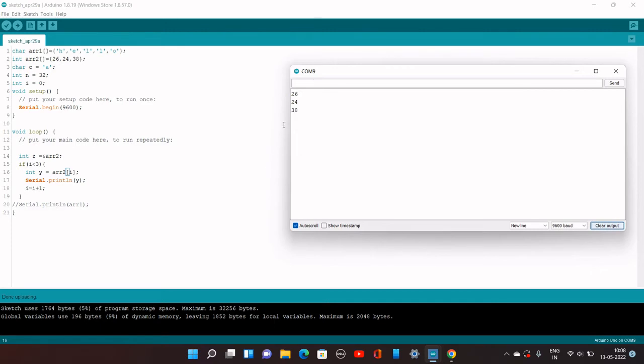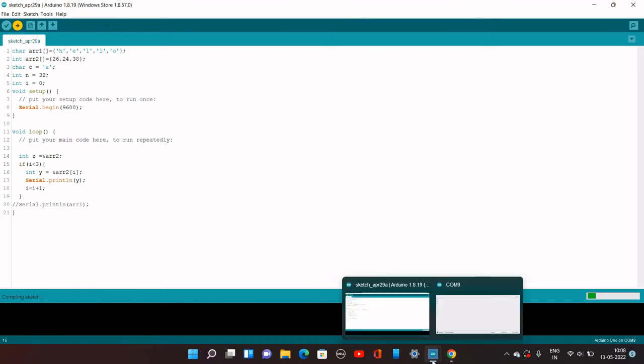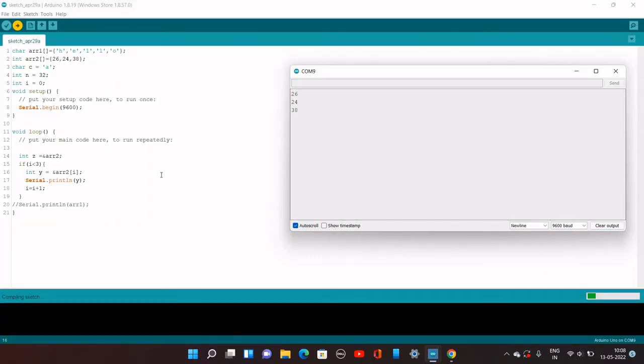So we are getting the values of the array. We didn't want that. There has been some, okay, this is the mistake here. I had to add the ampersand sign here. So now we will be getting the values at which each and every element 26, 24, and 38 have been stored, the memory locations.